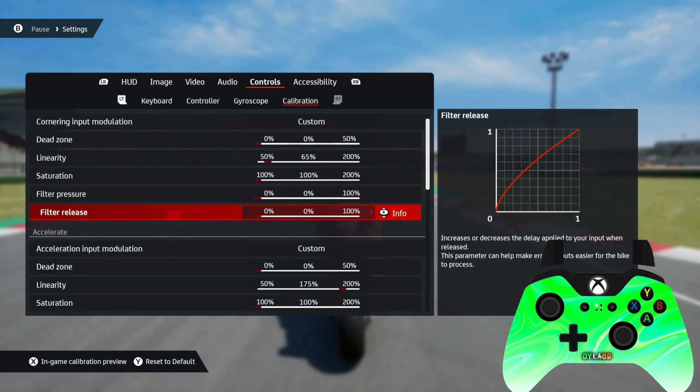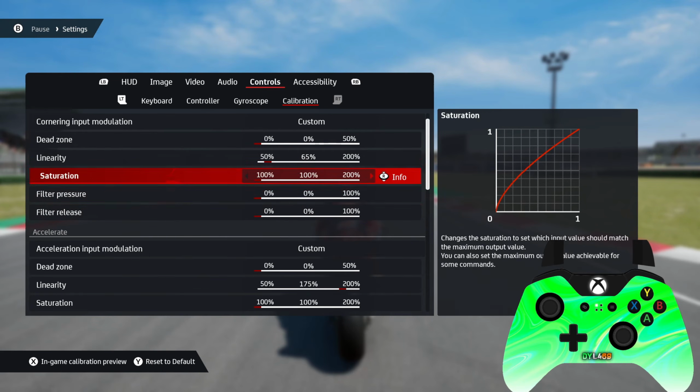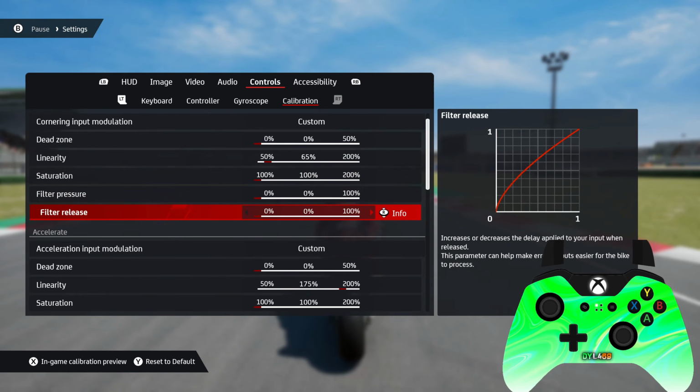Again, for this, you wouldn't really want filter pressure and the like. It would not really be anything on the cornering modulation. You'd want that since you have filter pressure already. So again, I really recommend leaving them at 0.